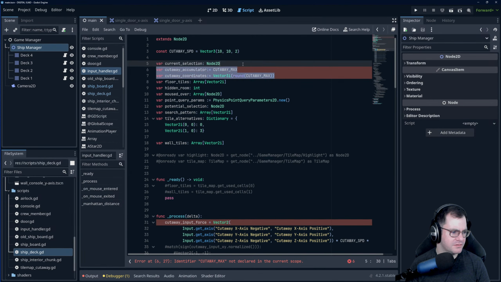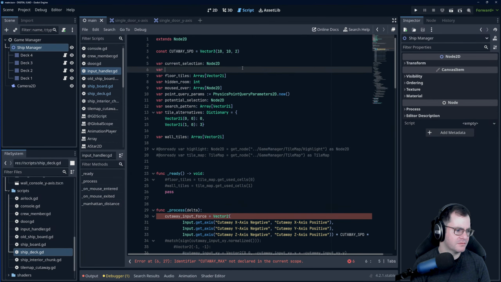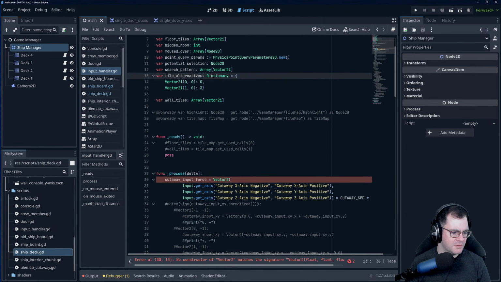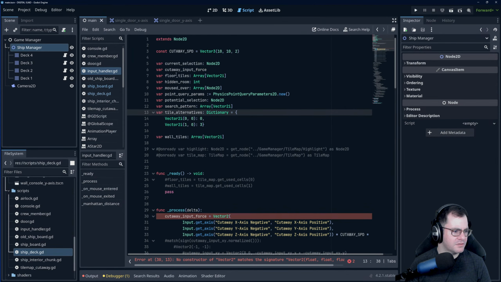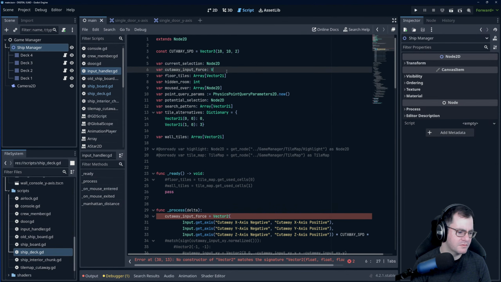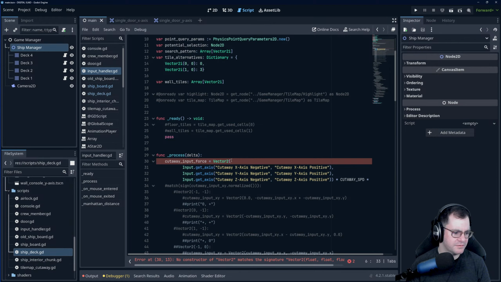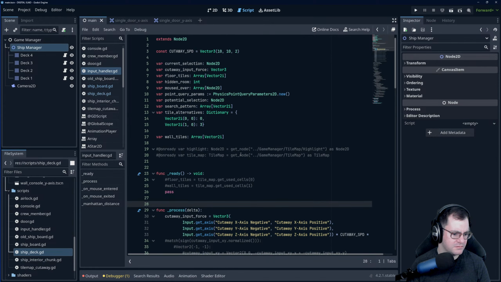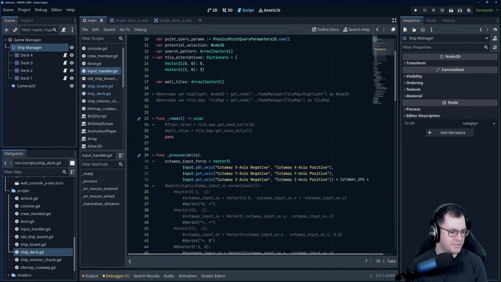Let's get rid of these. I gotta clean this up. This is so crafty here. Vector 3, not 2. Okay, so our autoloader will do that.